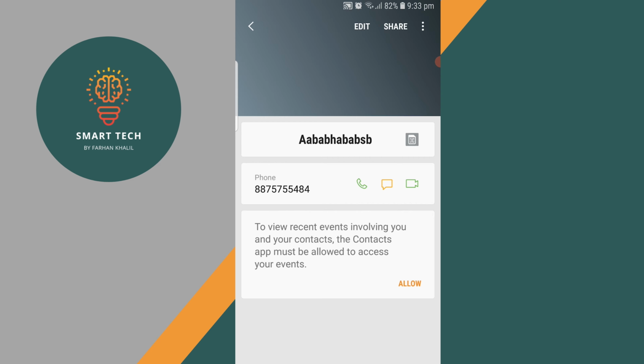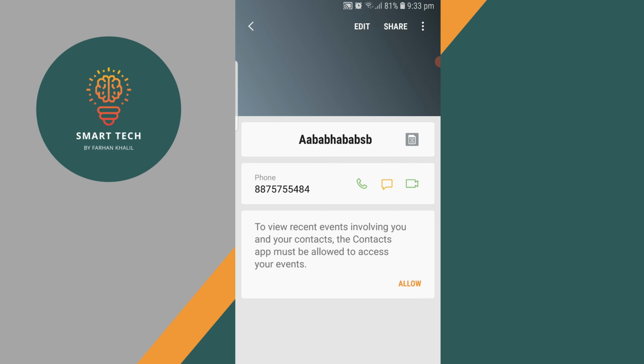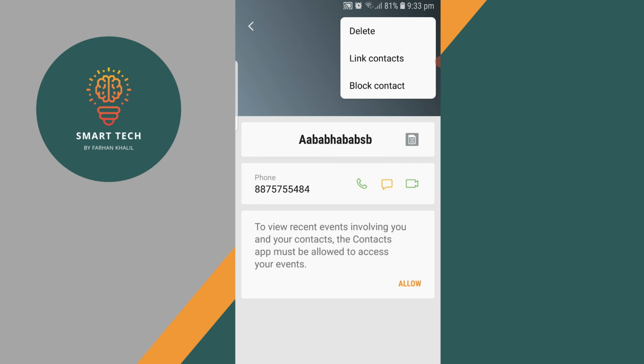So once you have opened the details of the account, what you have to do is look for the menu. Like for me, I have these three dots on the top right. I'm going to hit on that, and there you can see I have three options that I can do with this number. One is I can delete this contact. Number two is I can link this contact with other contacts, and the last option is block contact. So once I hit on this block contact, this number will be blocked, so it won't give me any call or any SMS.